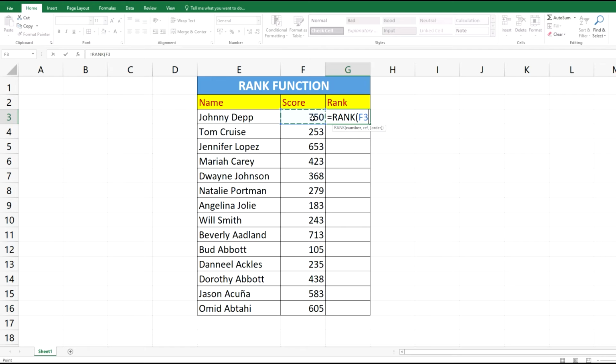and then comma, then we will select the reference. So the reference here is the score column. We will select the whole score column, and now we will lock this score column by pressing F4. Right, so now the score column is locked, comma, now it is showing two options, descending and ascending.